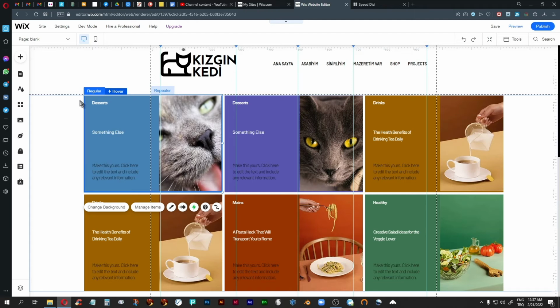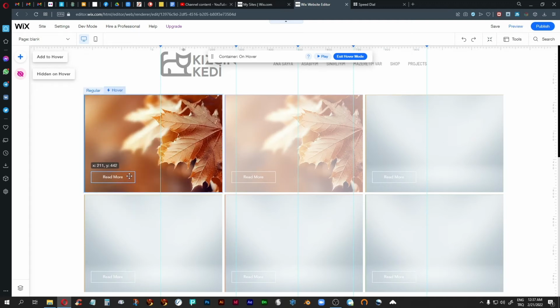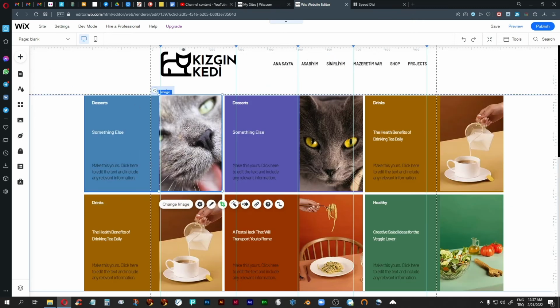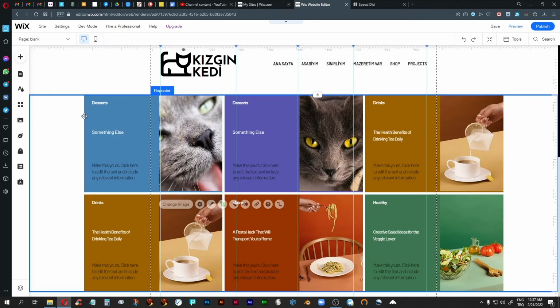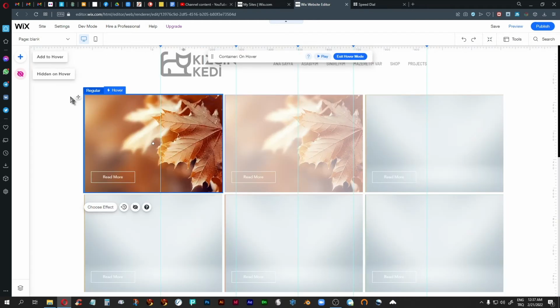So if I click on this, I have two states. One of them is regular, and the other one is the hover. What I did on the hover is I just added a background image, but in order to do that, on the regular, there's an image here. I don't want to see that image on the hover, okay? I know this is going to sound a bit confusing, bear with me.